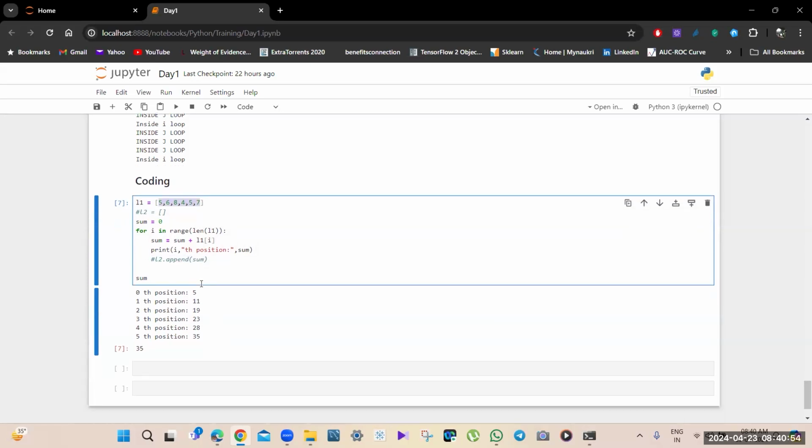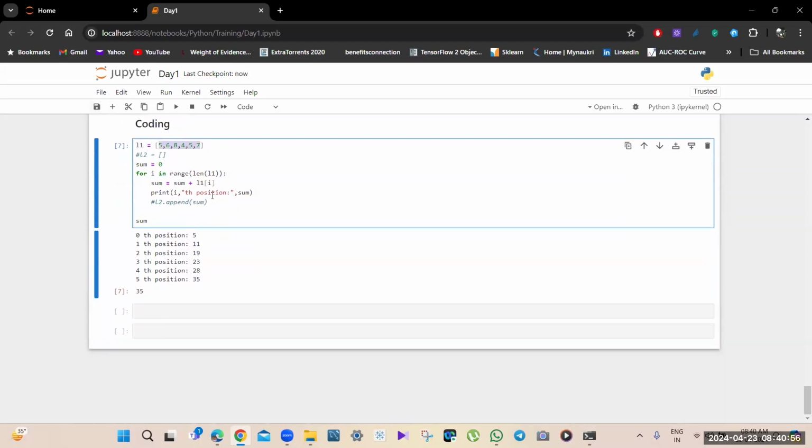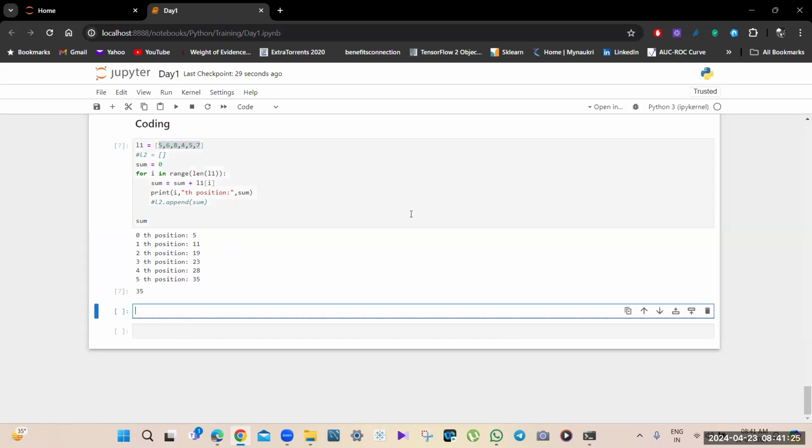Right? Any questions? No, okay. So that is how we can leverage loops to calculate the sum of a list. And there are multiple other options as well. There are multiple ways of doing these loops and all of that. So that is one thing.